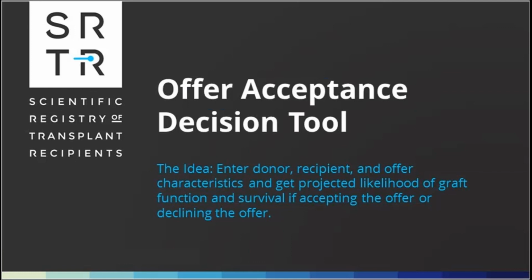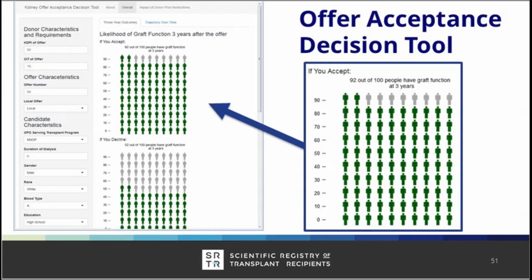I wanted to conclude with this offer acceptance decision tool that we've been developing internally and sort of playing with. The idea is, could we somehow translate these types of ideas to some type of tool that perhaps we can make available on the website for programs to play with. Here you can enter donor characteristics into this tool and your candidate's characteristics, various things about them.